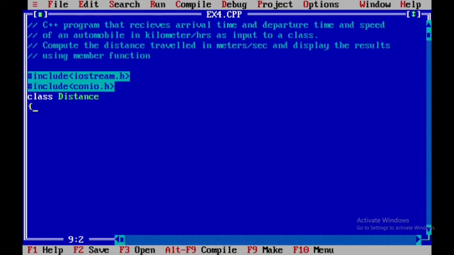In this session we'll see the last program of classes and objects. In this C++ program, we receive an arrival time, a departure time, and the speed of an automobile in kilometers per hour as input to a class. The class contains arrival and departure time along with a speed. We need to compute the distance traveled in meters per second and display the result using a member function.